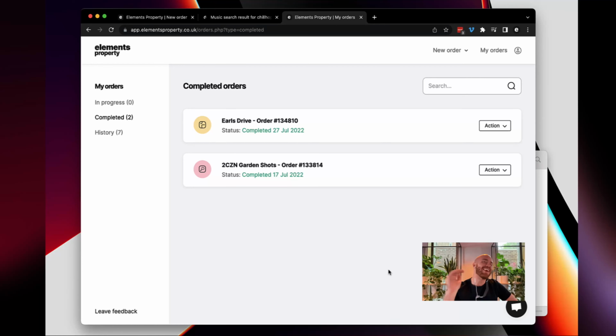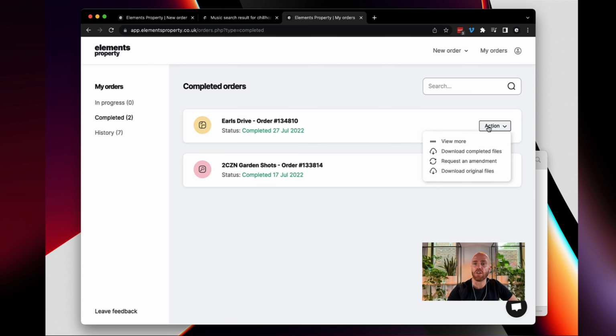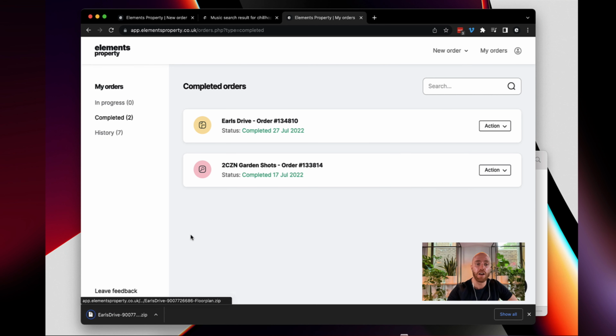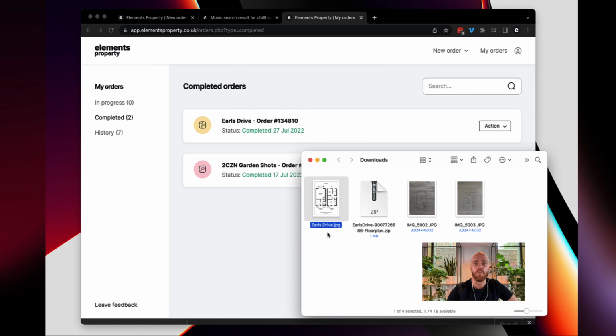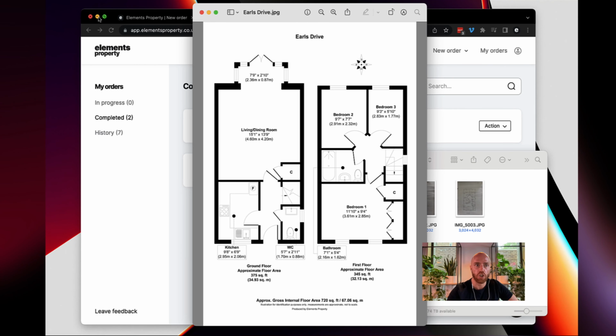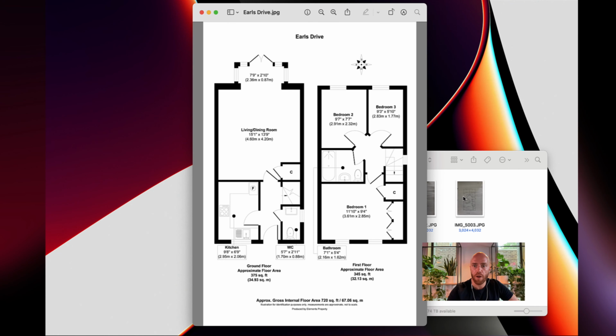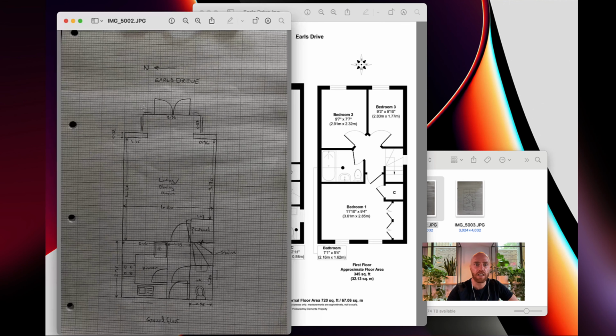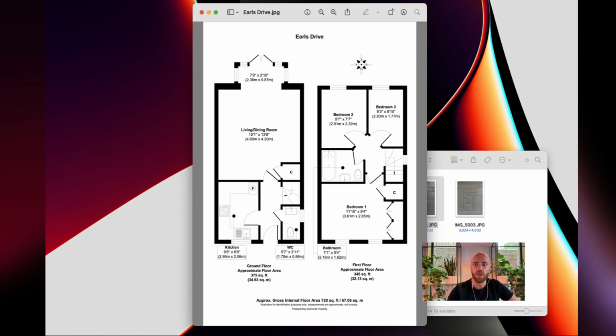Okay, so you've been kicking back for a few hours, you've had your tea, you've not been stressing about doing your floor plan. You'll get an email, you hear that ping, we'll let you know that the order has been completed, so log into your account, find the order in the completed orders section, go to download the completed files, you'll get a zip file, unzip that, and boom, here we go. We'll have a beautiful version of the floor plan.